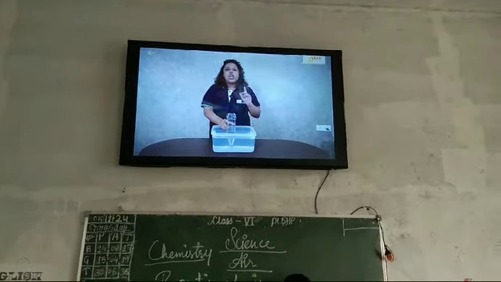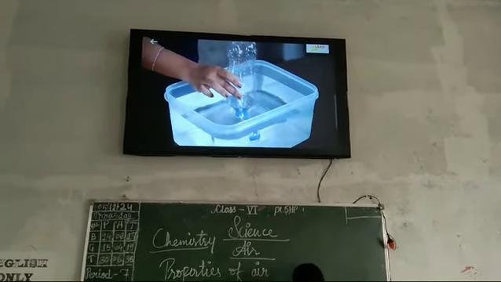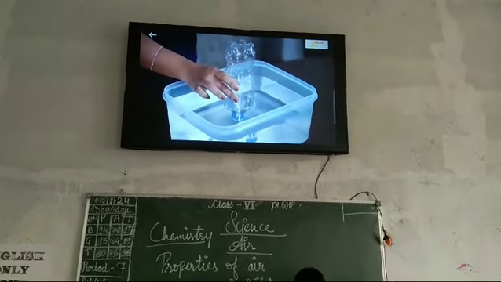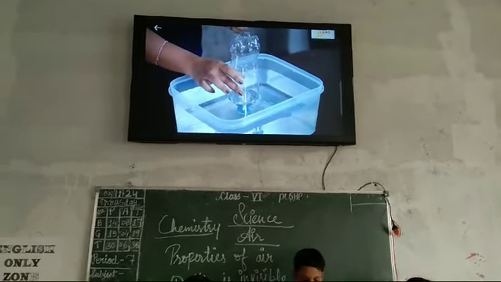Container full of water. In short, no water enters the body. Ask students to note the observation of whether the water enters into the body.